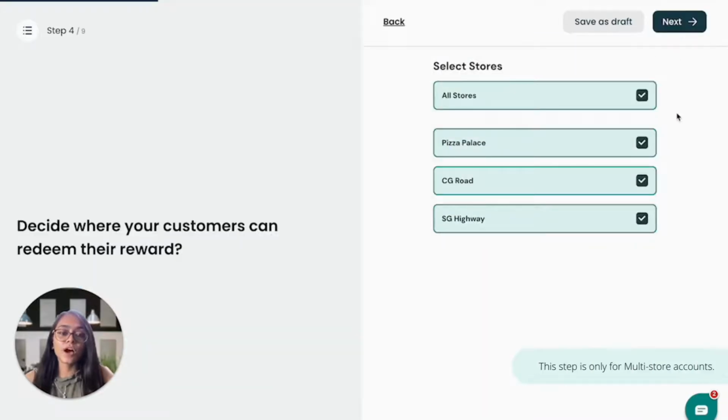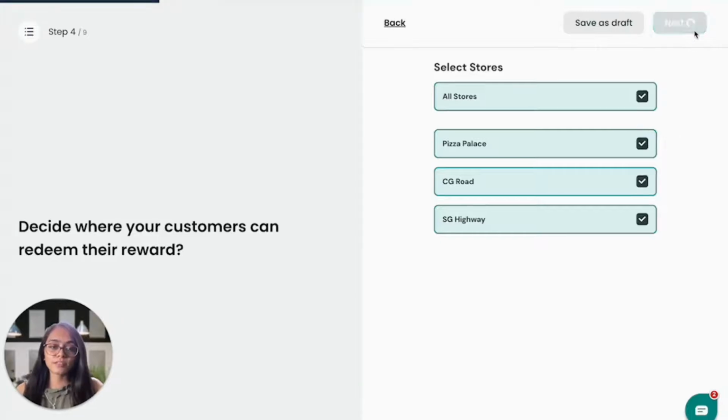Now over here, because this is a group account, I can choose for which store I want to activate the QR code. Now if I'm not a group account, then this step will not come. For now, I'm just selecting all these stores.